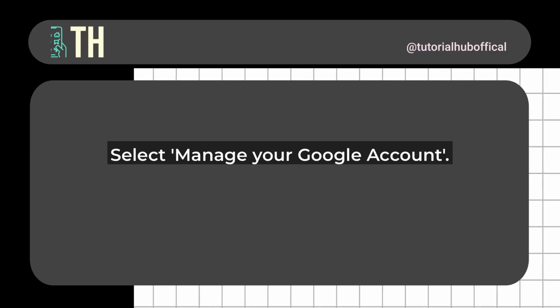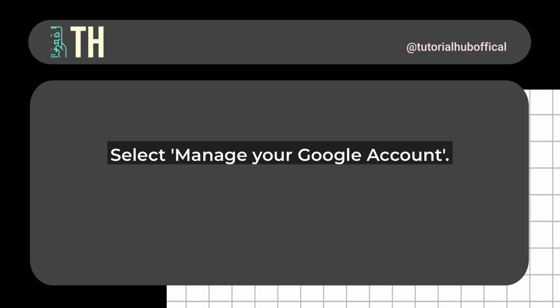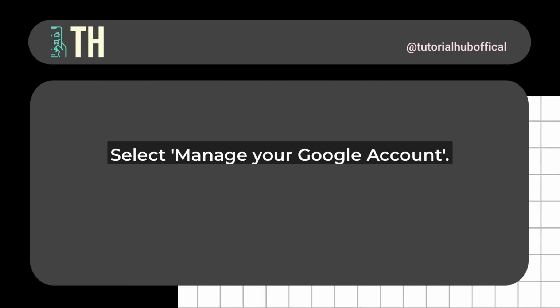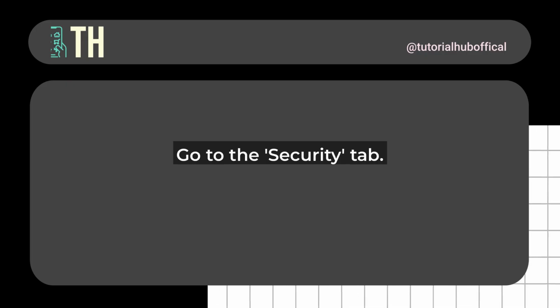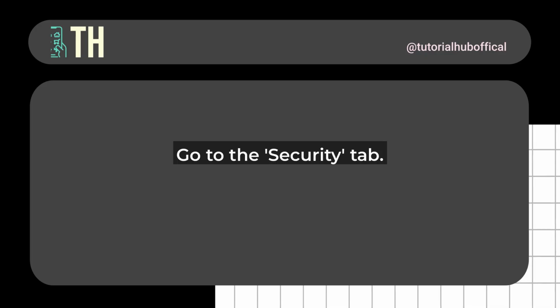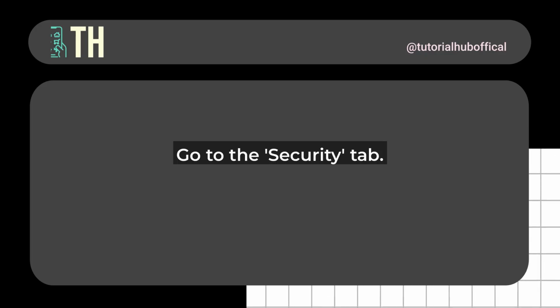Once you're in Settings, scroll down and tap on Google or Accounts. This section handles all your Google-related features, which is where your passwords are stored. Next, select Manage your Google account to access your personal settings. Now, head over to the Security tab.